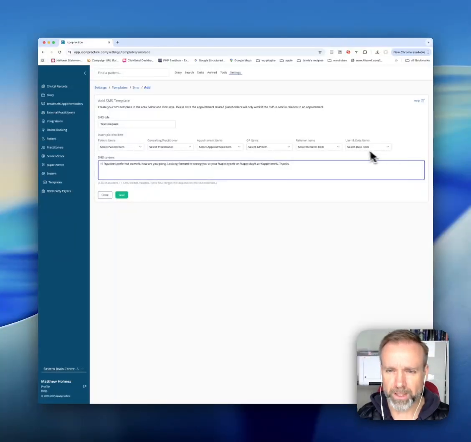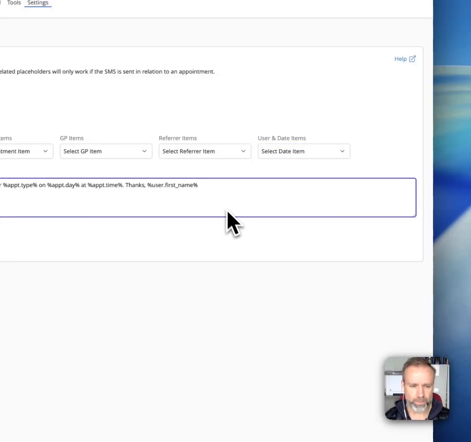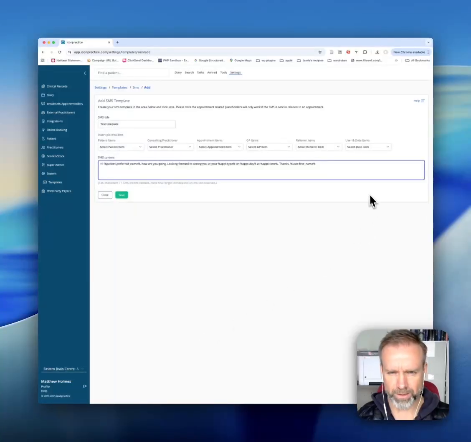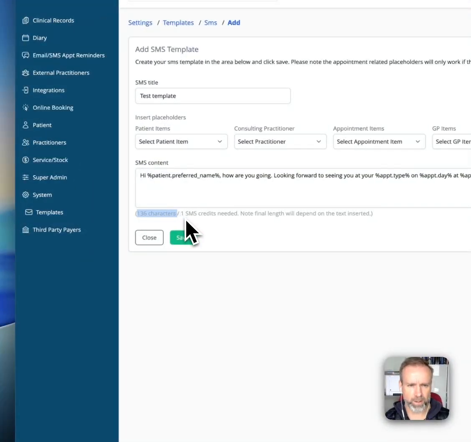That would be a very short text that I could use, and then I could maybe put in something like user thing. If I was the one sending it, my name being Matthew, it will put Matthew into the SMS there. And so now I've created an SMS. You can see at the bottom here it tells me how long this is going to be, and it's going to use 1 SMS credit.